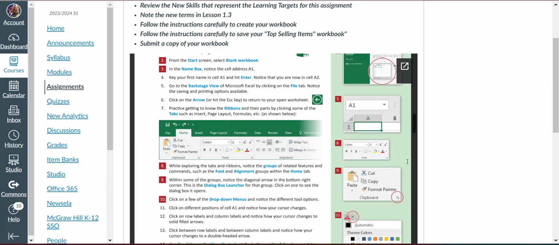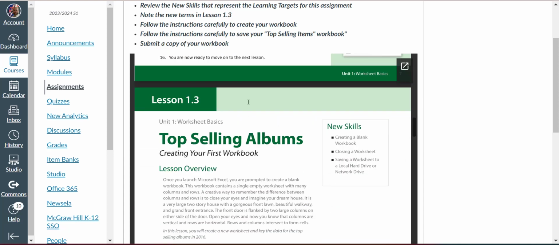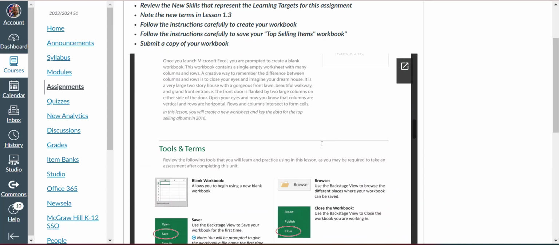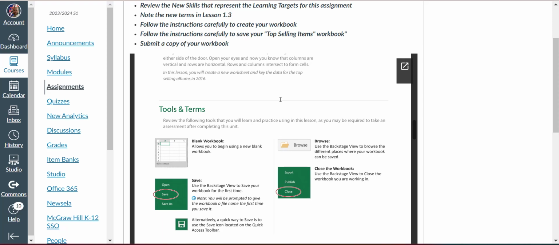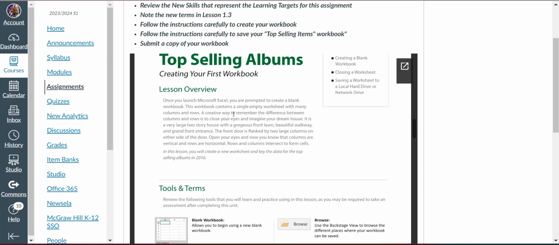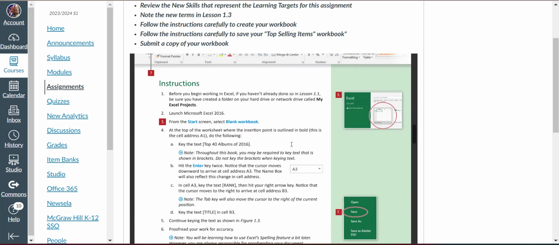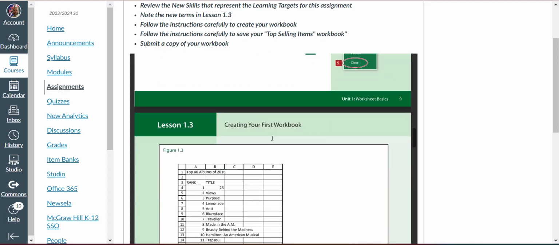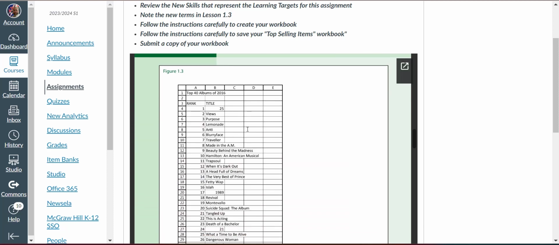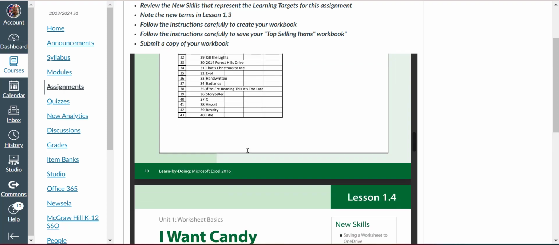Your assignment will start down here where it says 1.3, and again, you'll have to come through and read this section closely. Again, it's not much to read, they're very short. And then you'll come down and start following the instructions. What's wonderful about the whole thing is that in the end, it will show you exactly what yours should look like. Good luck, guys.